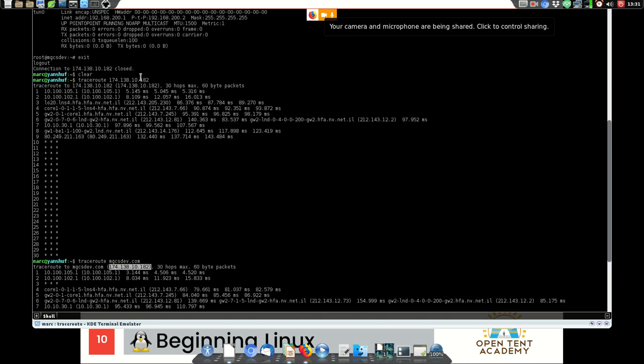First it starts from my computer, then it goes to the main gateway for the subnet, which is the access point. Then it goes to the main router, and then it goes to, I don't even know what nv.net.il is, but HFA I'm assuming is Haifa. So it jumps from 102 to whoever is running this service, and so on, and it goes from there up.